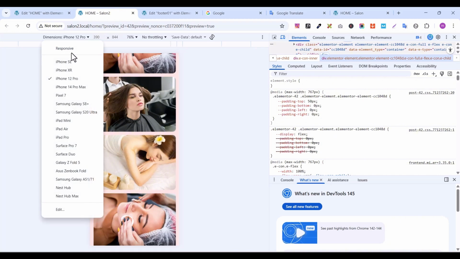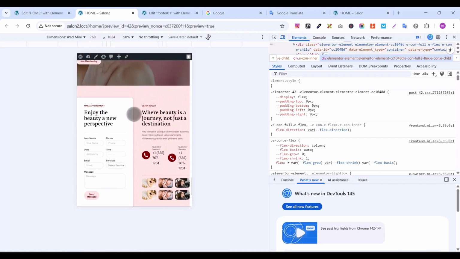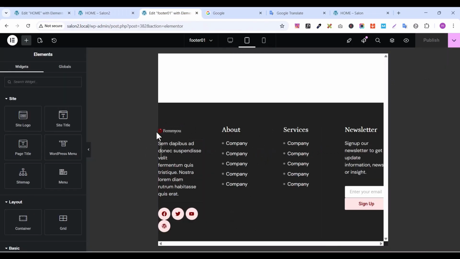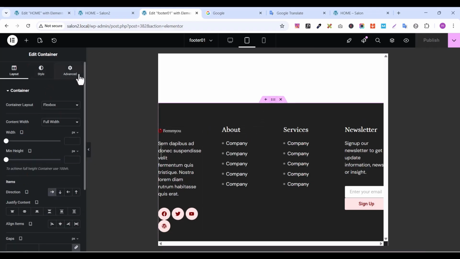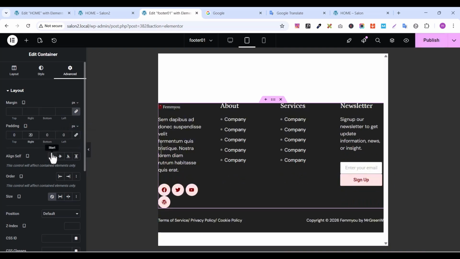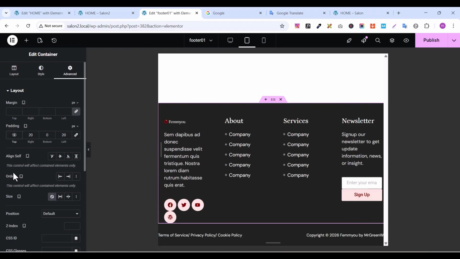Going to the tablet version, check the iPad mini, and we have to do some changes here. So let's go to the footer. On this version, the footer doesn't look good, so let's add some padding. Let's uncheck this, give this a padding of 20, and margin 50 here.